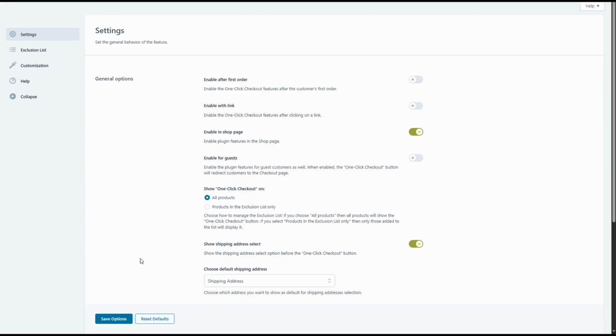We already said that by default, the button is only shown to users who have entered the shipping data or have purchased at least once in your store. But if you enable this option for guests, they'll see the button and get redirected to the checkout page when they click on it. Now, the button is shown on all products, but here you can define if they will be shown on all products or on products that are added to the exclusion list here.